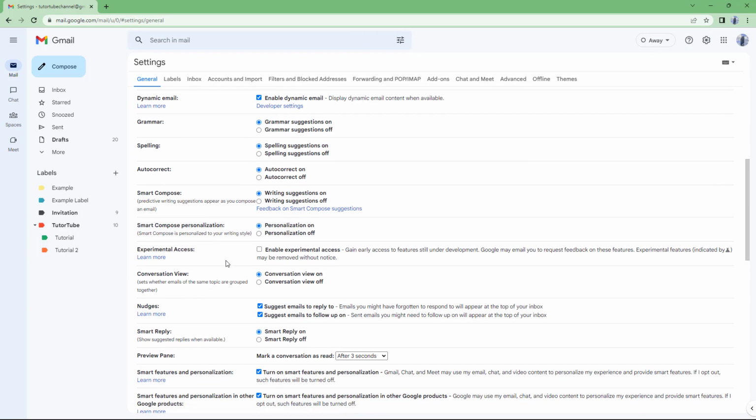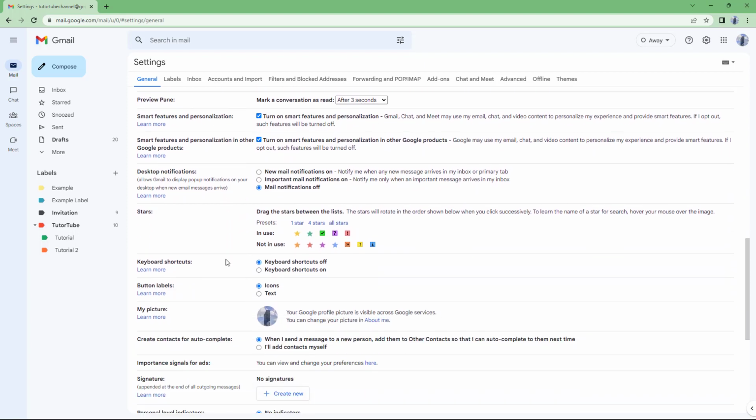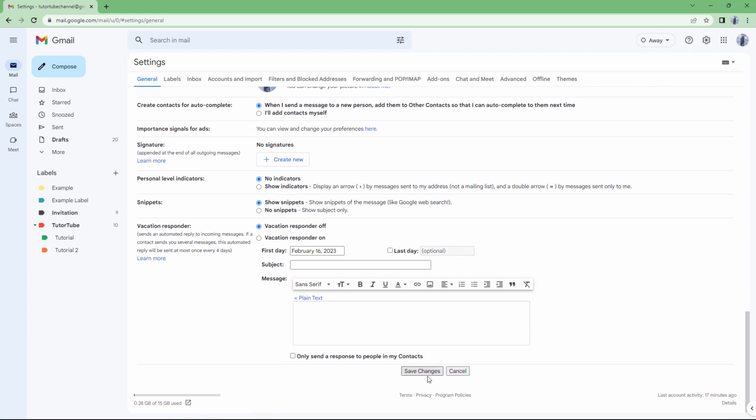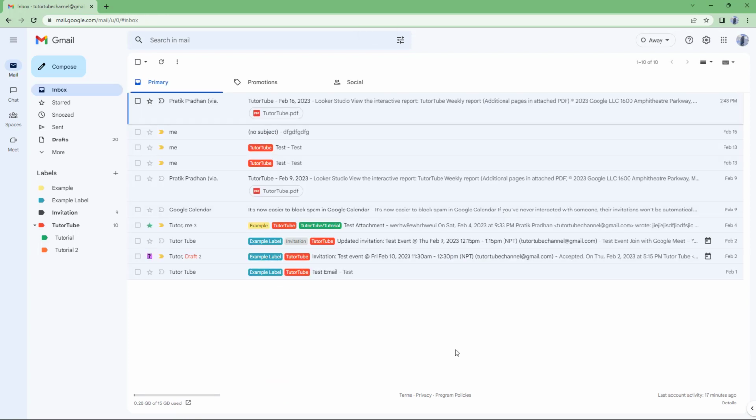Once you do that, you can scroll down just like this. And over here, you can see keyboard shortcuts and it is currently turned off. I can click on keyboard shortcuts on right here, and once I do that, I can click on Save Changes. Once I do that, the keyboard shortcut is turned on. But I do need to know what shortcut keys I can use.